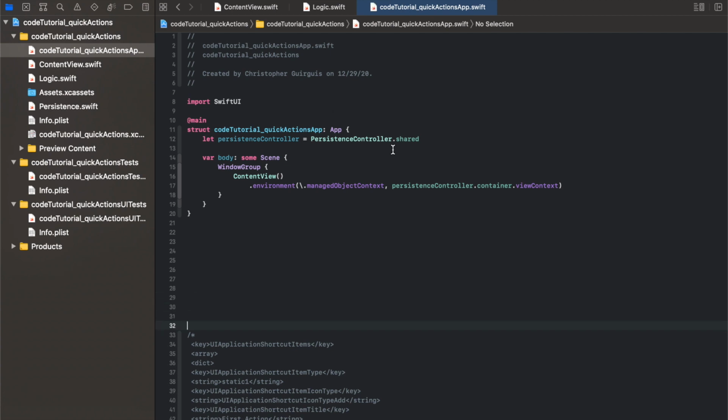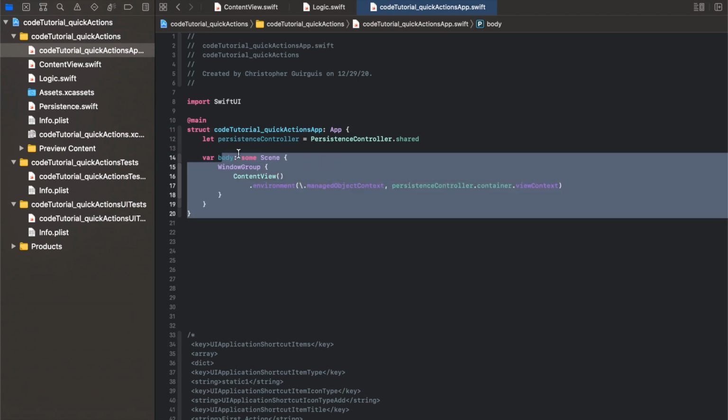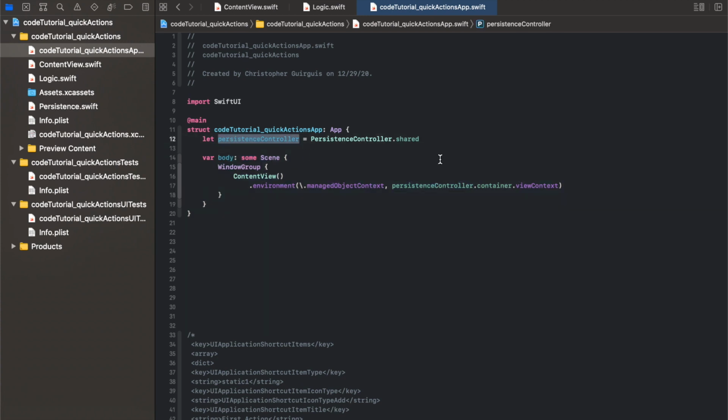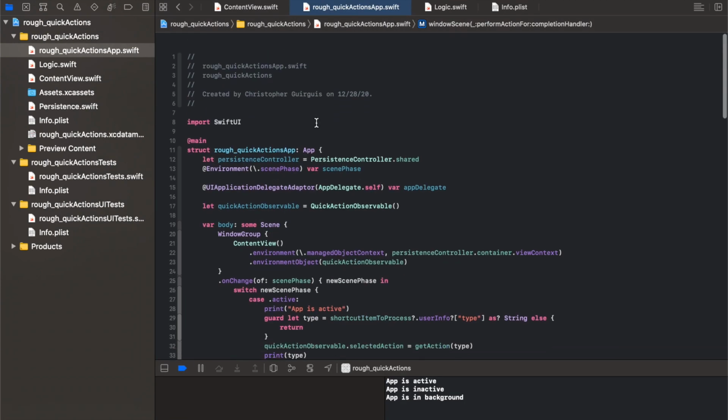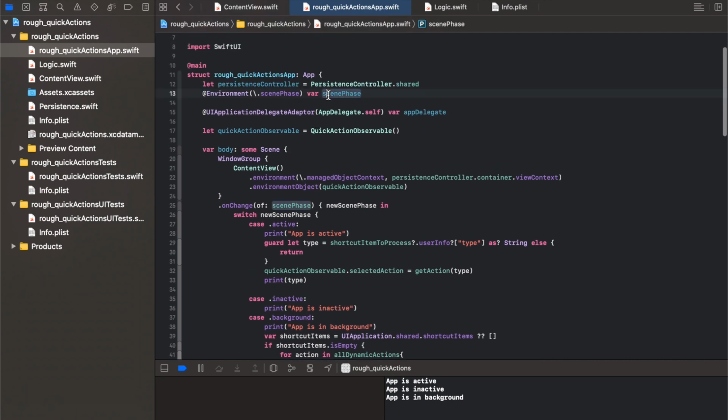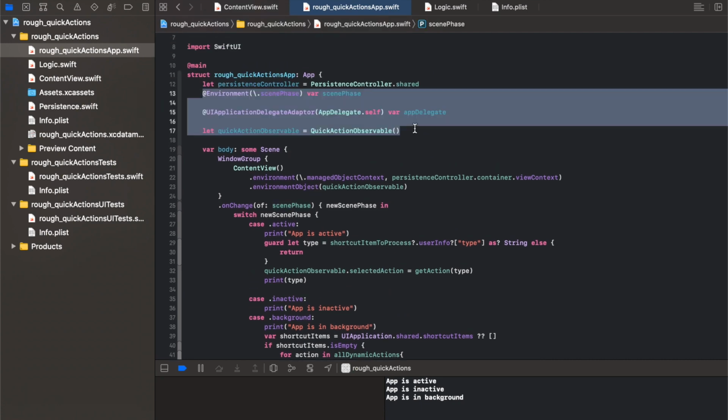So the next thing we're going to do is finish setting up this page. Okay, that's going to be the code tutorial underscore quick actions app, and inside of here, you'll know you're on the right one because, as long as you're using Xcode 12, you should be seeing this. You'll see that we have this persistence controller that's in there by default. You'll see a window group and content view. So that's how you'll know you're in the right place. We need to add a few different things here. I'm going to copy these over and we'll talk about them.